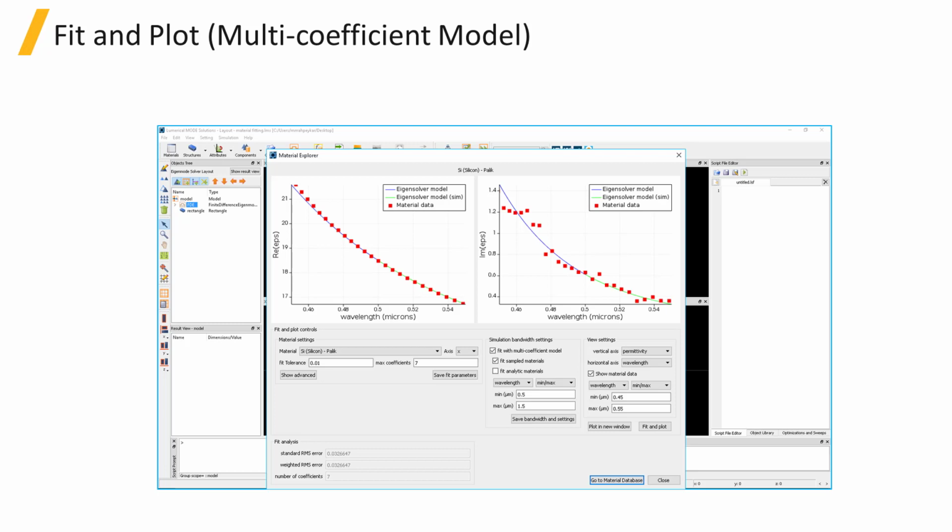Always remember to enable multi-coefficient fitting for frequency sweeps to avoid discontinuous dispersion due to linear interpolation. The material data and material fit data can be obtained from the script. For an example, see the related link below.